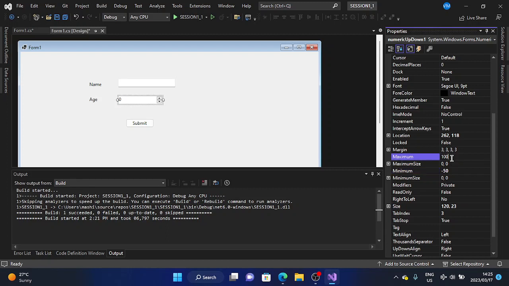If I wanted positive values, if I wanted values larger than this 100, I can enter maybe 1000, whatever. Or if I want to limit this to 10, I can do that. If I want to limit this to negative, let's say 16, I can do that. That's how you set the minimum.